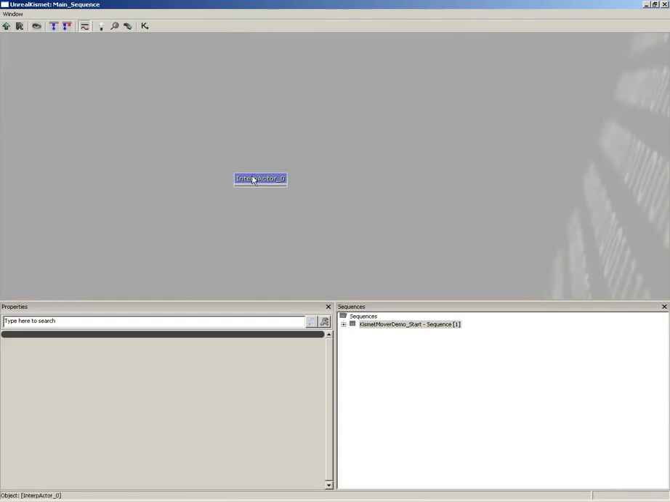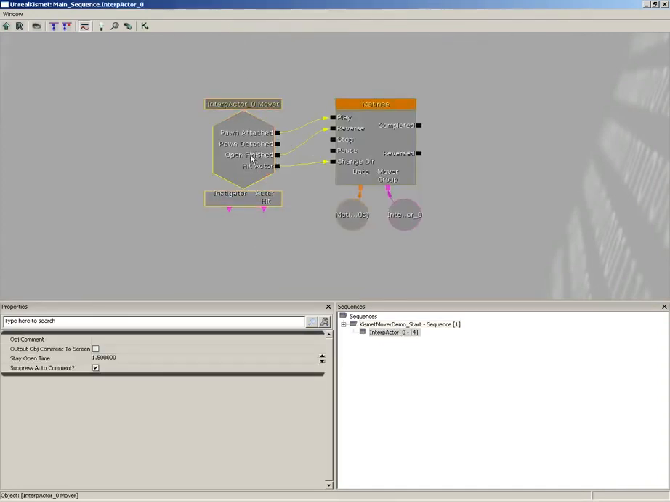Let's jump back into Kismet for just a moment though, and I'll step back into the InterpActor. Now, there is really just one property we need to be aware of. It's stay open time. This is how long our elevator will stay at its top position. Or, if you've set up a door like this, this would be how long the door stayed open, etc. So 1.5 seconds is pretty good, though. If you needed to change that, you could.